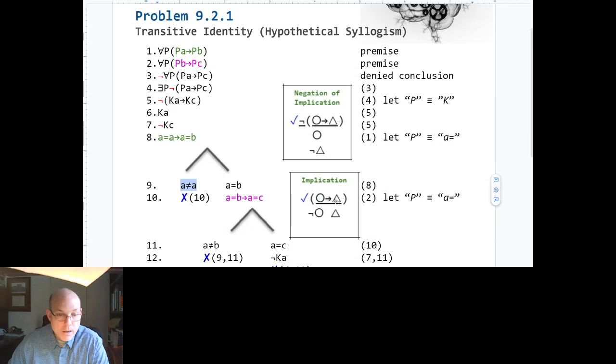And then our triangle is not denied. It just gets copied straight down without any change. So A equals B just becomes A equals B. Now, A doesn't equal itself is a contradiction. And so that automatically closes the branch. And now we've got this A equals B.